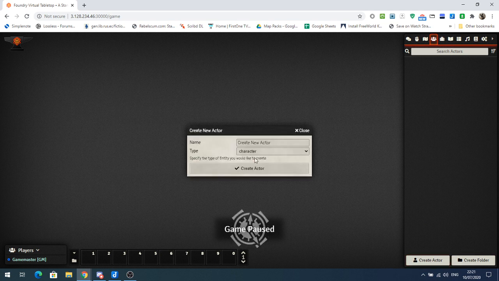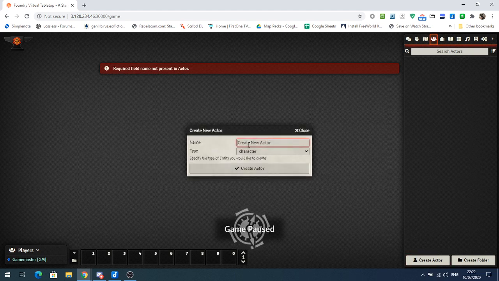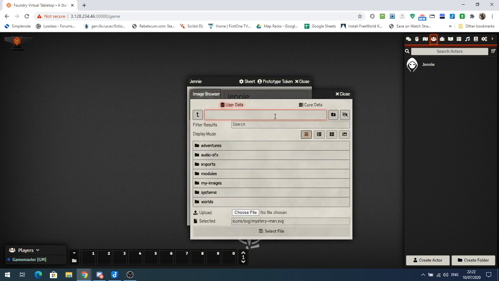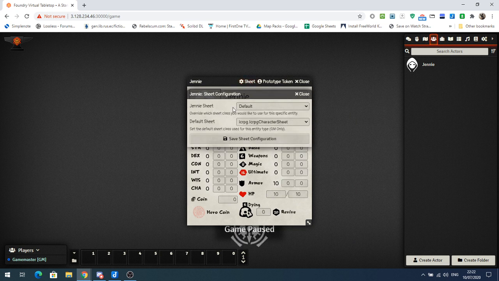So if we're going to create an actor in ICRPG, you've got a choice of two: a character or an NPC. We'll look at the character first. We create an actor. It would help if I could put the name in. So we call it Jenny, and create the actor. And here we have our ICRPG sheet. We can click on the image to upload our image for our character for the token, and we can also have a look at the sheet here if we need to. There's nothing to change in that one.